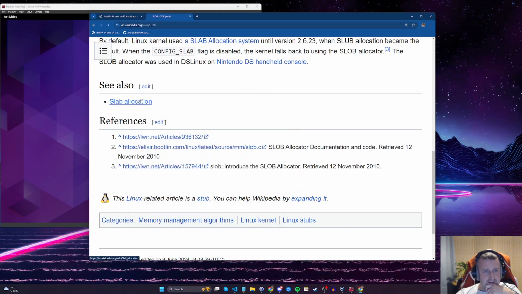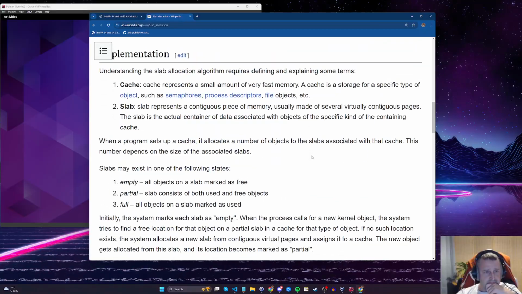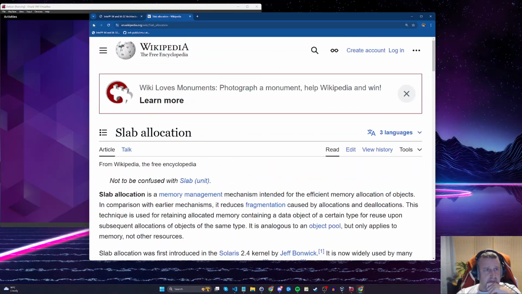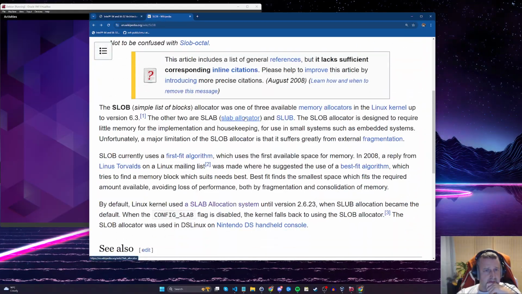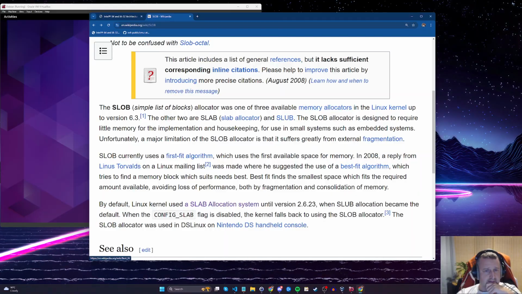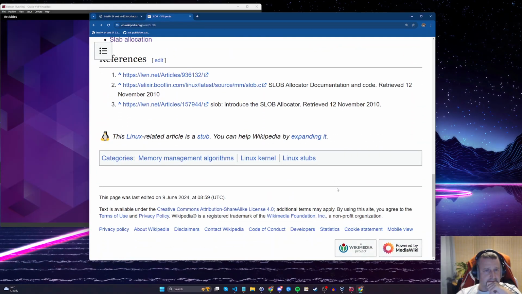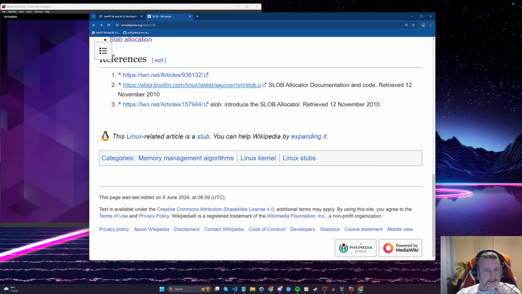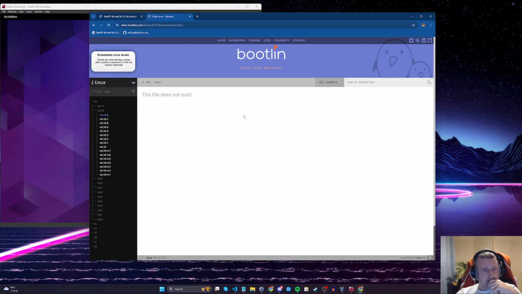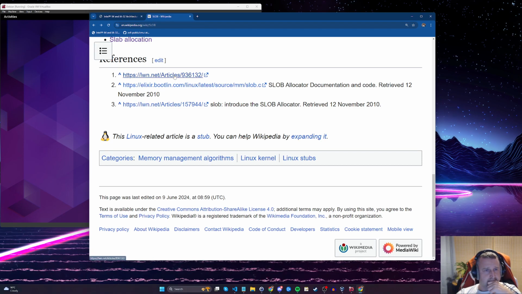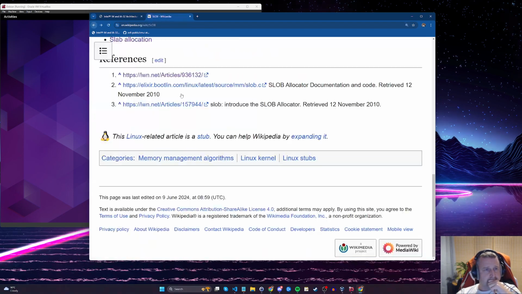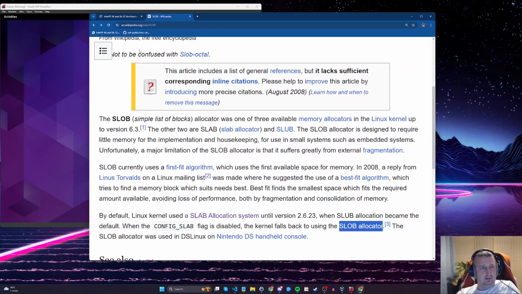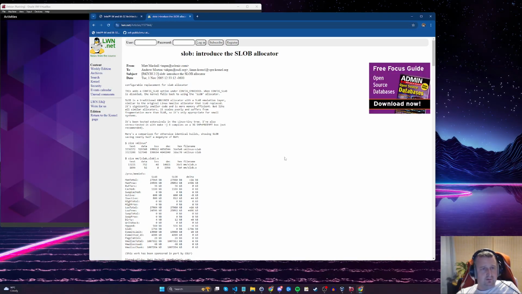So can we at least see some pseudocode? Implementation. Oh, that's slab. No, I want... No. Let's go back to Google. Let's try.